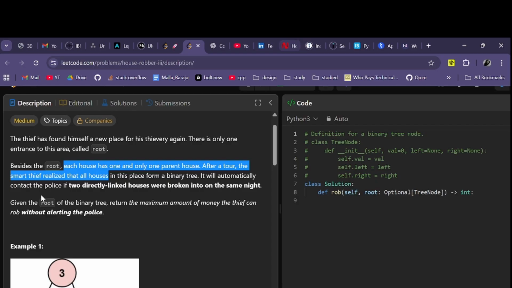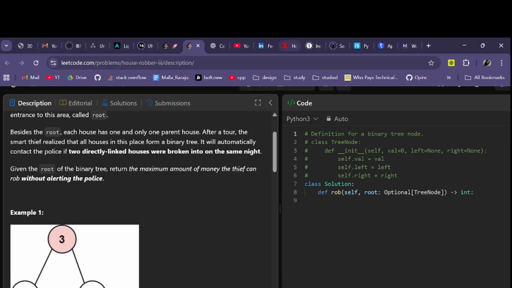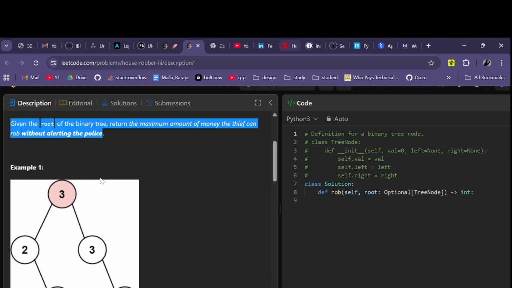It will automatically contact the police if two directly linked houses were broken into on the same night. Given the root of the binary tree, return the maximum amount of money the thief can rob without alerting the police.